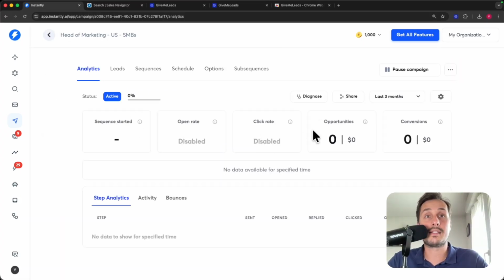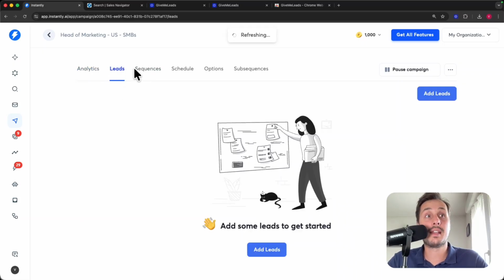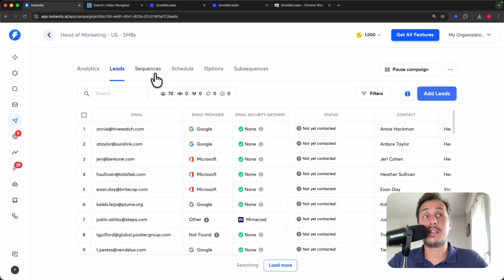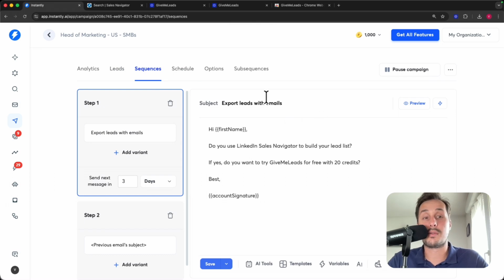So if I click on it, here I will get some analytics. For example, the number of messages sent, the number of replies, and so on. Now, if you want to add some leads to your campaign, very easy. You go here in leads, and then you can click on add leads. And here you can choose how you want to add some leads. And finally, if you want to modify your sequence, you can go here in sequences, and here you can modify what you want.